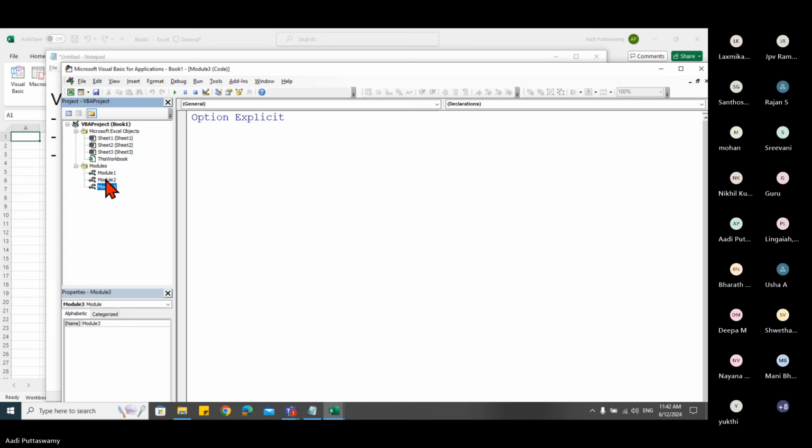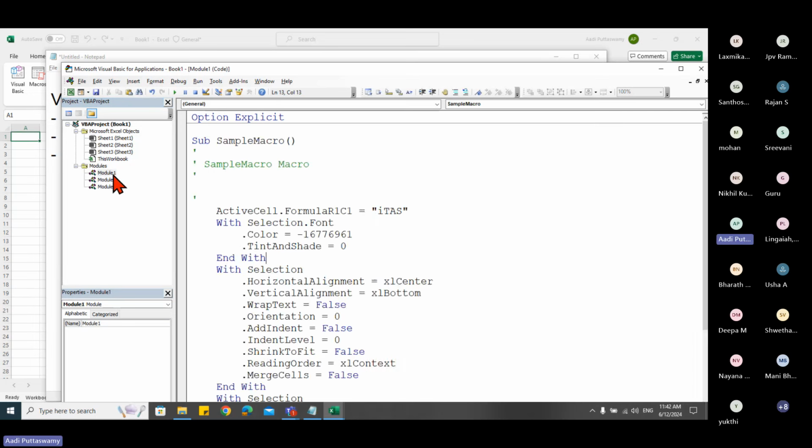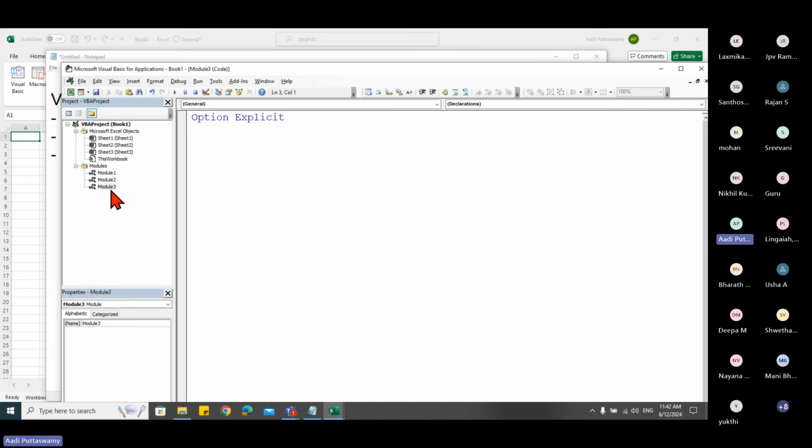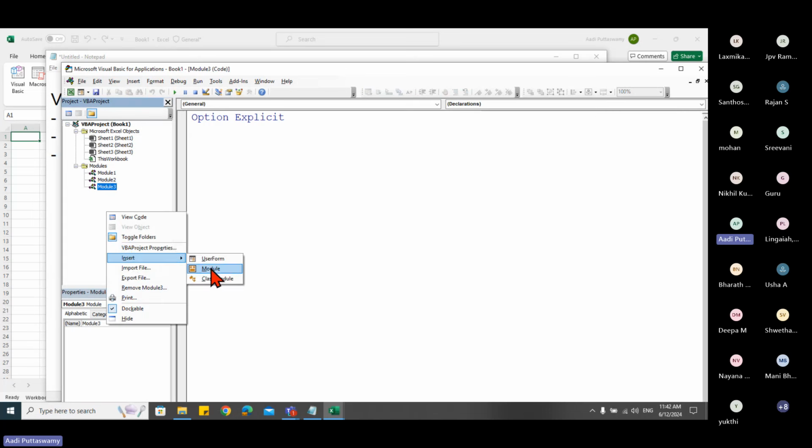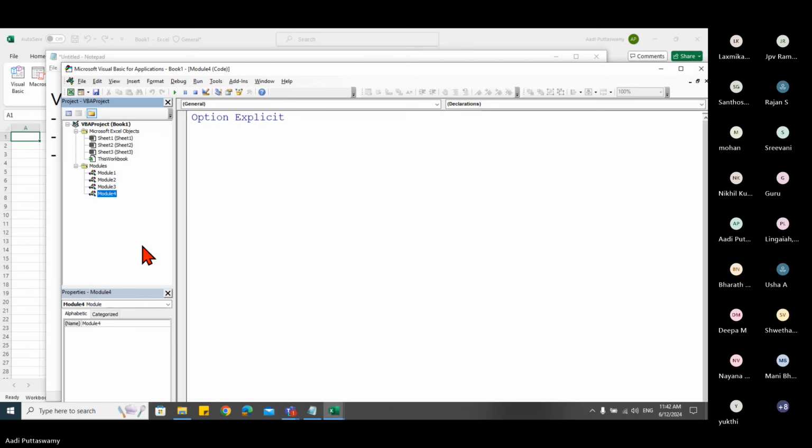Here, I have different modules, right? This is the standard module. Right click, insert, and I'll say module. This is my standard module. This is where I can write the programs. I'm just right away writing the program.